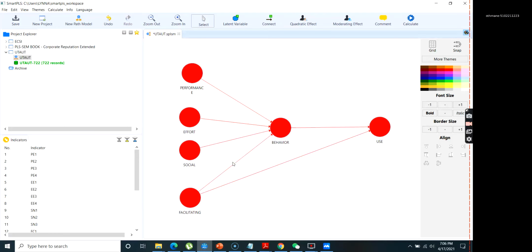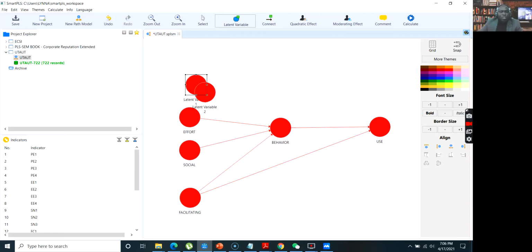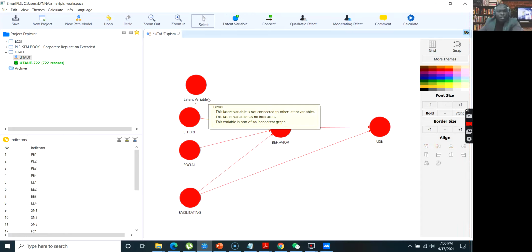I'm unable to delete. If you're unable to delete, choose select and then click on the latent variable. It will change with the surrounding and the junction, and then you can just click on delete. So the person who just asked about deletion: you go to select, click on the variable, and then just delete.